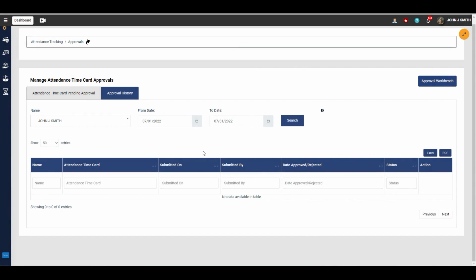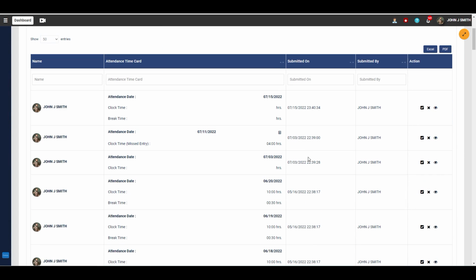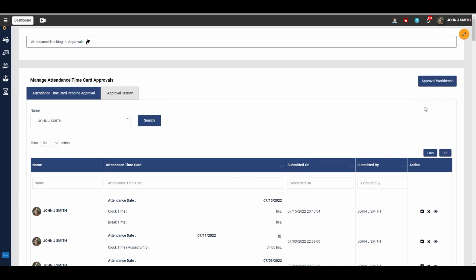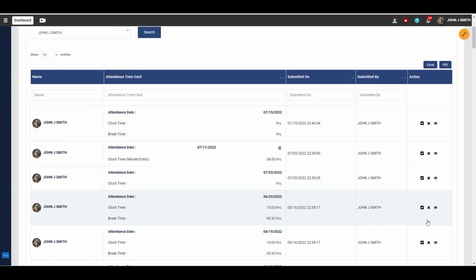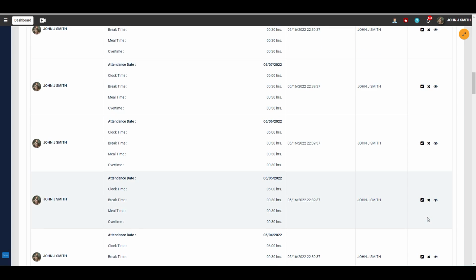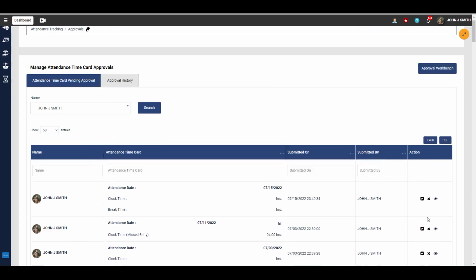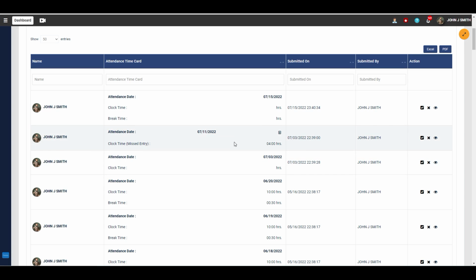Under the Pending Approval tab, a manager can see all attendances awaiting approval under the first tab, Attendance in Pending Approval State. Here you can see all submitted entries and relevant details for each attendance. You can check entries submitted by team members in the grid. This grid also allows supervisors to quickly approve or reject attendance cards by clicking these approve or reject icons.